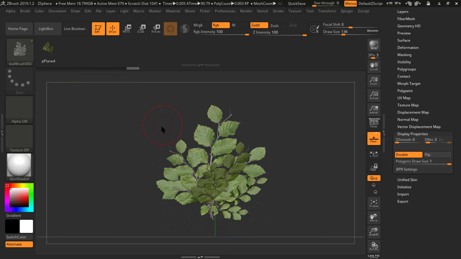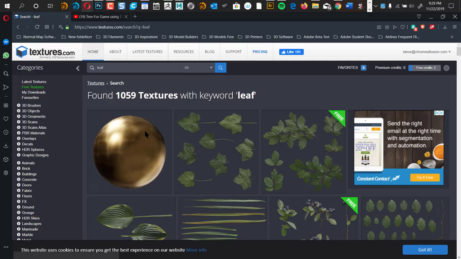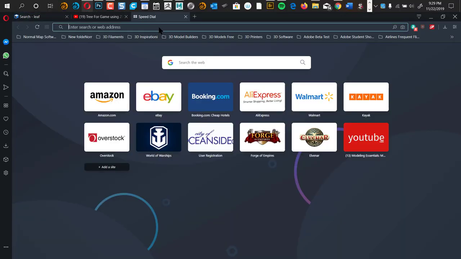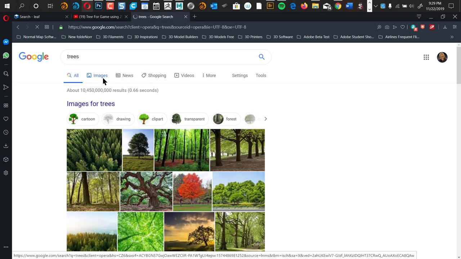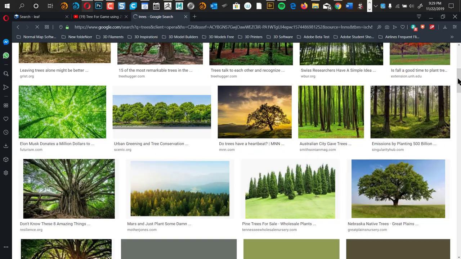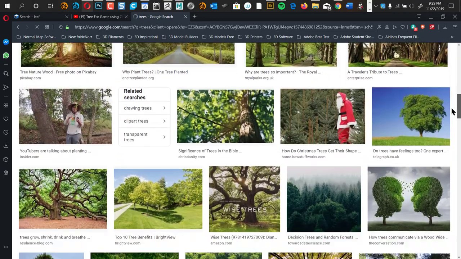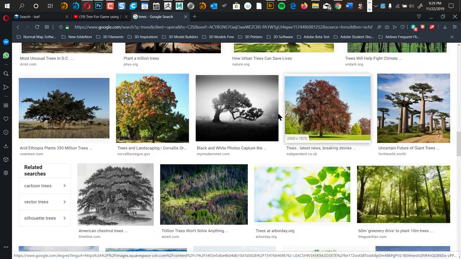So what I want to do now is create a tree. Now, this is going to require that you do a little bit of research. So we come over to Google, a good old friend, and we want pictures of trees. You're going to research it out as usual and get ideas. Find some dynamic trees with roots and all, to find out how you might want to create the branches of the trees.